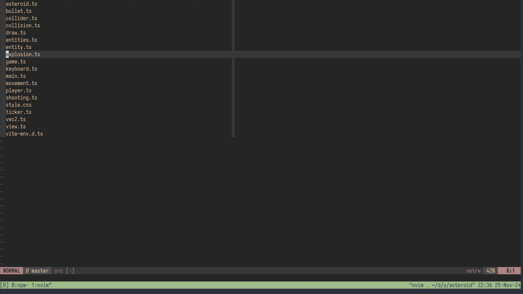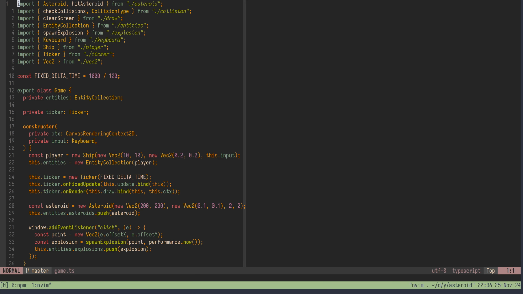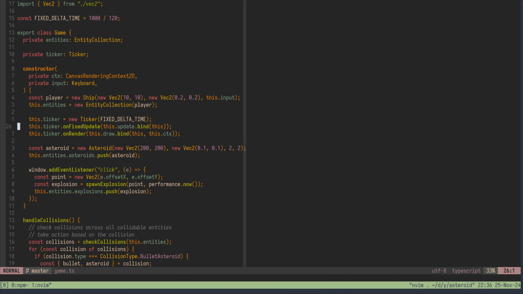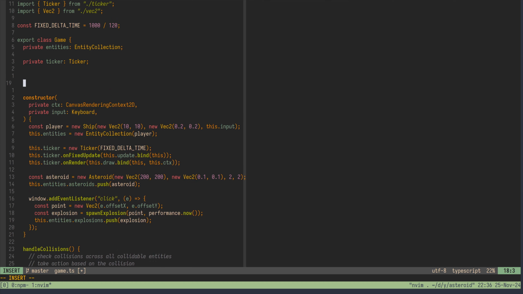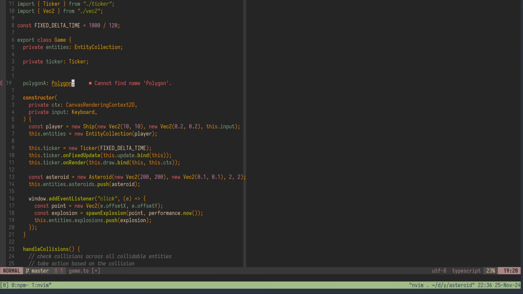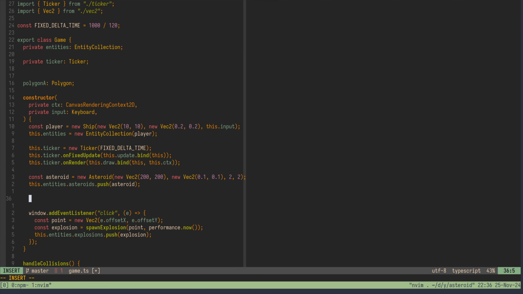Okay, so first thing I want to do is go to game. We can do this experimentation there, and I want to have a polygon. So let's create a polygon. We'll just put it here. I'll say polygon A is a polygon. Import that, and then I'll initialize it here. Say this.polygonA equals new Polygon. I will give it a new position. This will be, I don't know, 300, and you need a list of vertices.